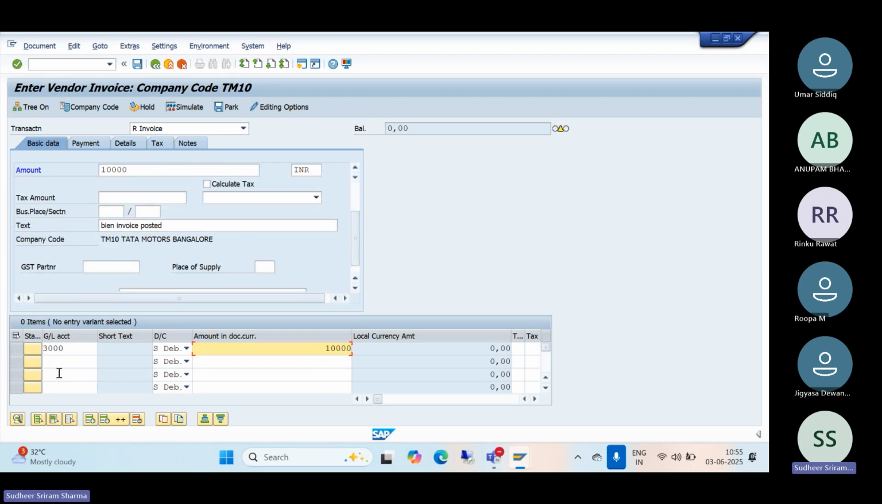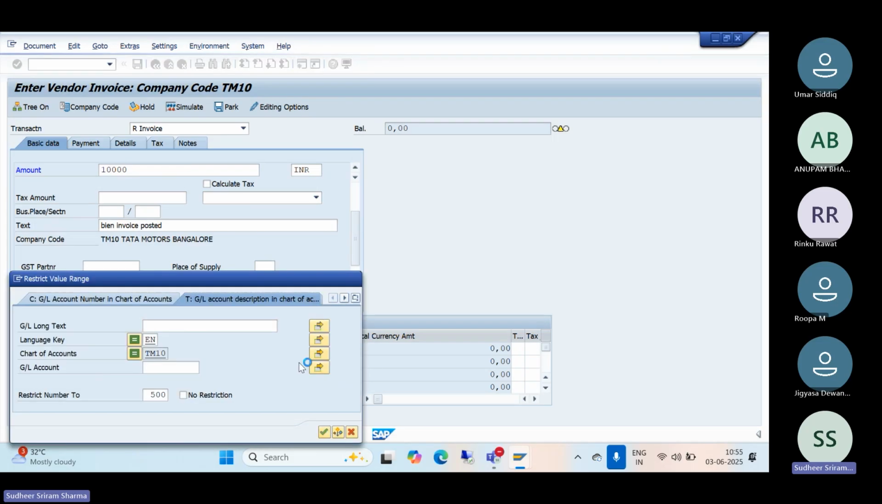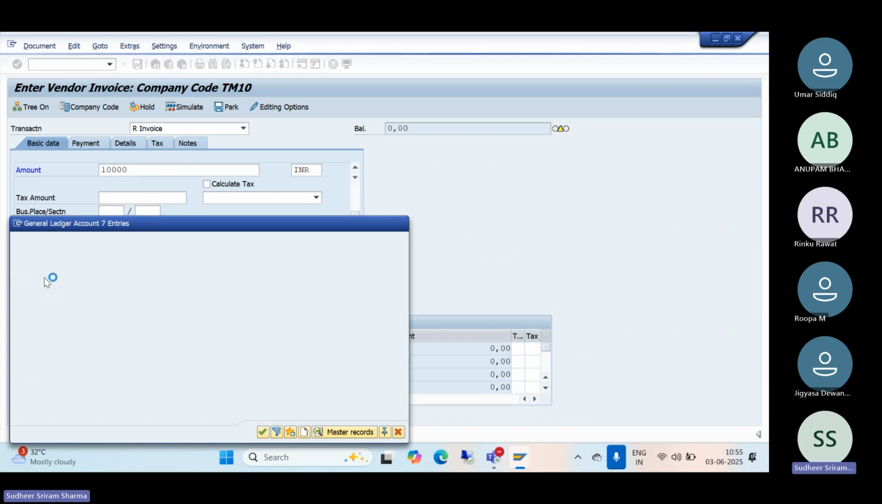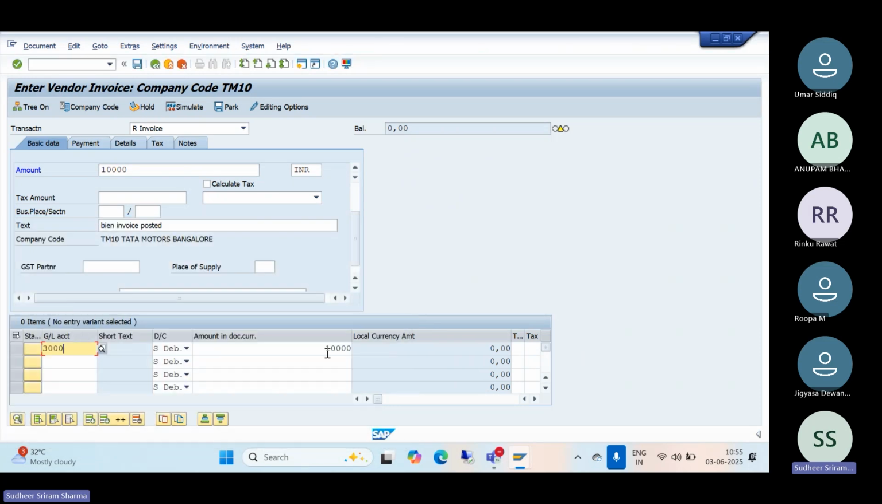After that, which GL account are you going to debit? Expenses debit, no? What type of expense you are going to debit, you can see here by choosing this, the GL accounts which were created by us will be displayed over here. Within these, you can opt for the GL account which is closely related to the invoice. So audit fee is the expense we are going to debit. How much amount? 10,000 rupees you have to give here.